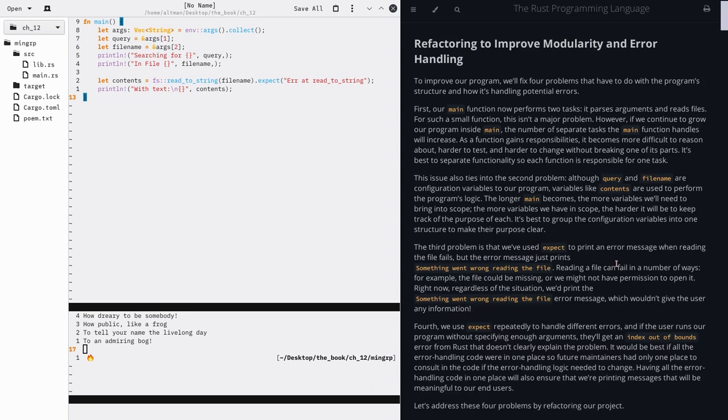This issue also ties into the second problem. Although query and file name are configuration variables to our program, variables like contents are used to perform the program's logic. The longer main becomes, the more variables we will need to bring into scope. The more variables we have in scope, the harder it will be to keep track of the purpose of each. It's best to group the configuration variables into one structure to make their purpose clear.